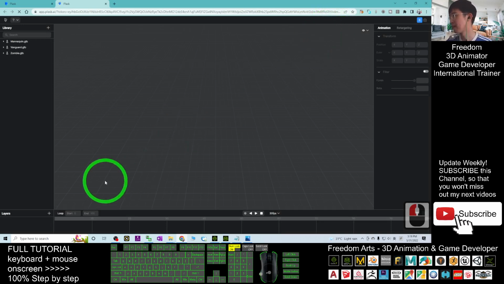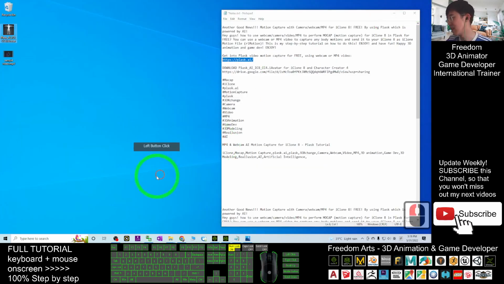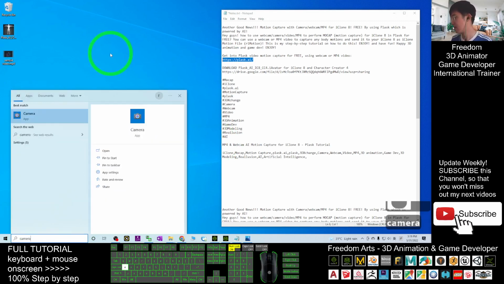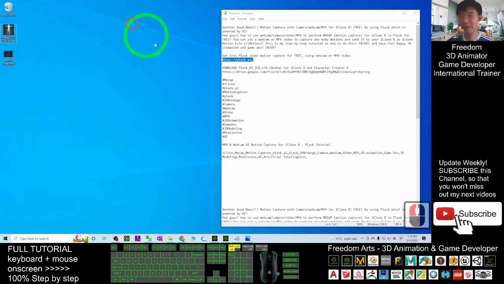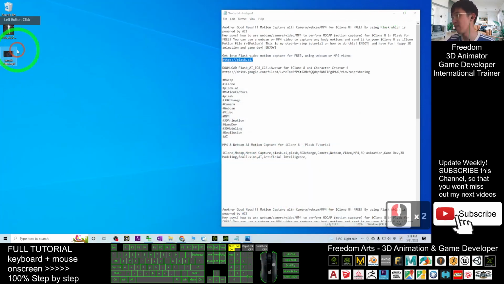Once you click get started, you should be able to see it is totally blank here. This is the plask.ai interface. And what you're going to do is just open your camera, for example, just by using your webcam. It can be just a low quality or very cheap webcam. It's okay, it's no problem. Just a webcam to record an MP4 video.